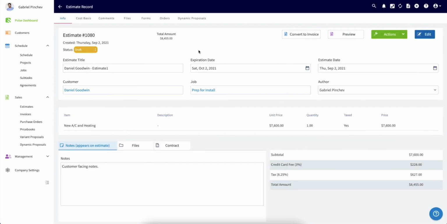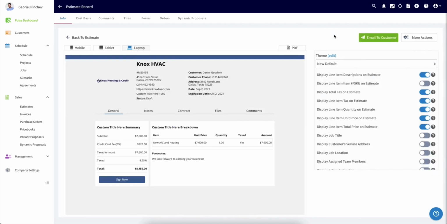Now that you're integrated with Wisetack, when you go to send estimates and invoices to your customers, it will automatically include a link.